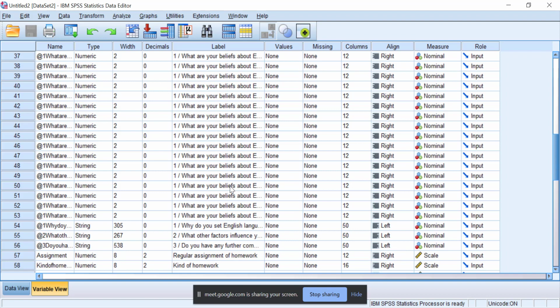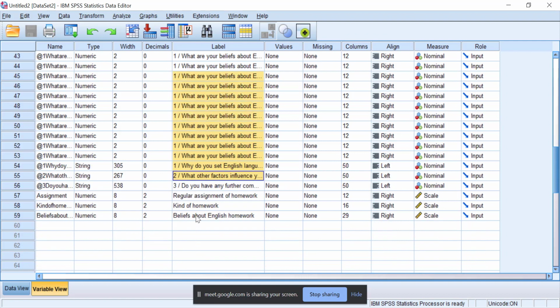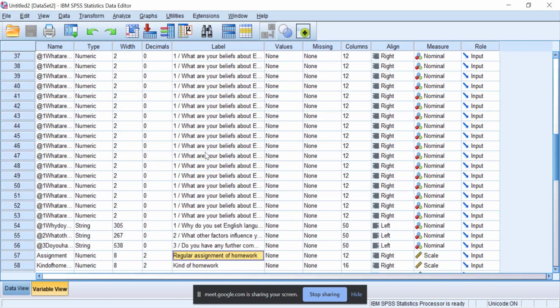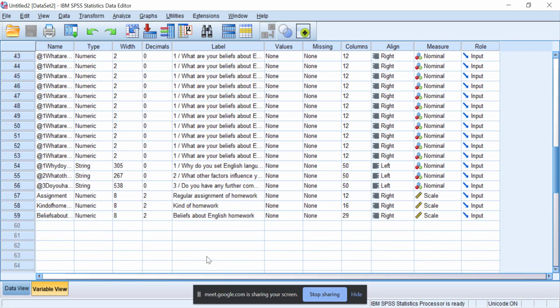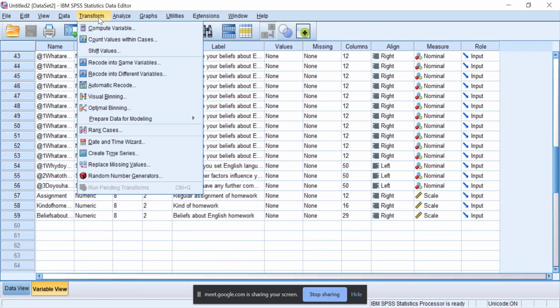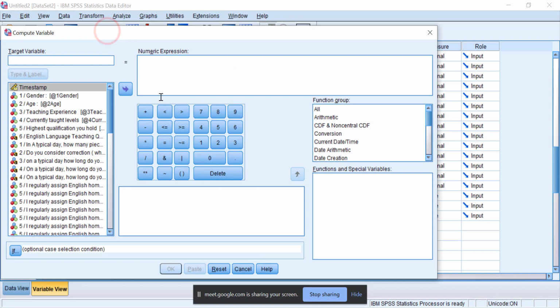Okay. So I'm going to choose the statements, compute them and make them a new variable, like regular assignment of homework, so that I can reduce all these 4 or 5 statements into one variable. So what shall I do next? I'm going to go to Analyze, or rather Transform, and then Compute Variable, and then I'm going to put the scale name, like regular assignment of homework. So just enter the name or the label. Okay, and then I'm going to move the items that correspond to this scale.